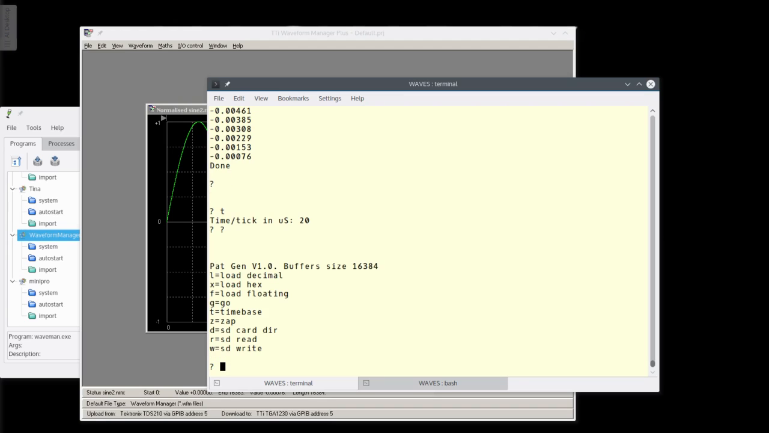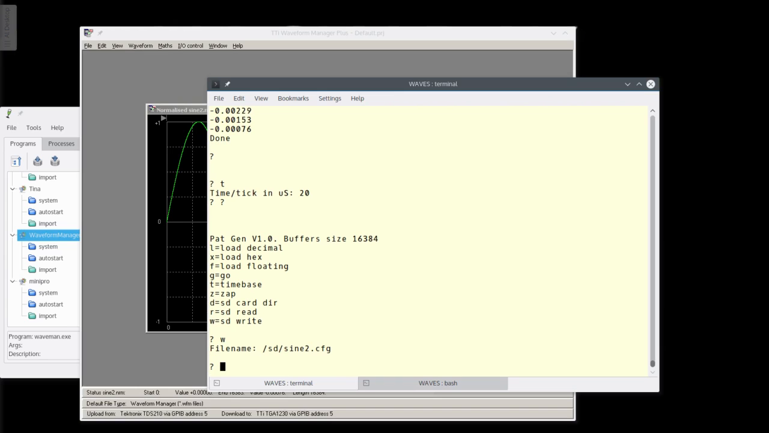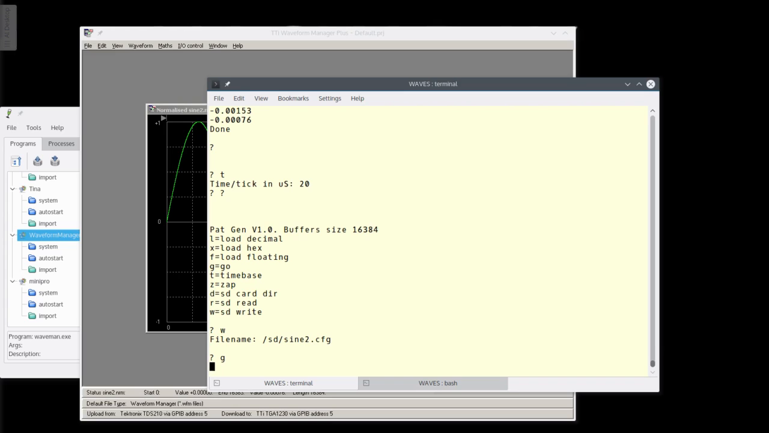And the other thing I'd like to do is I'd like to write it out to the SD card, so if we want to do this again, I don't have to do it that big long load again. And so I will write to the SD card, and I will call it sine2.cfg. And the CFG format saves the time base and some version information and things like that, and it also saves all that data. Now the data is now an integer format, so the floating point load, part of what it does is it converts it to an integer. And so when we press the G key here to go, we'll get a trace on the scope.